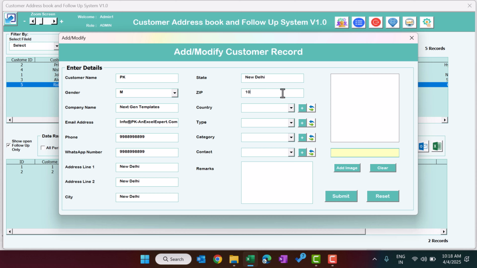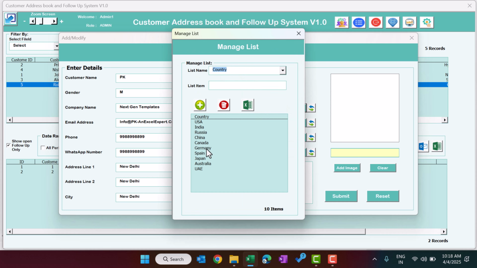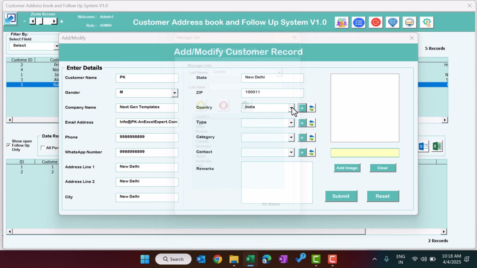Then you can put some dummy zip code and the country. Let's say I'm selecting India. You can manage the list from the list of the country from here also. Just click on this plus button. It will open the country list. You can add the new item and that will appear here.